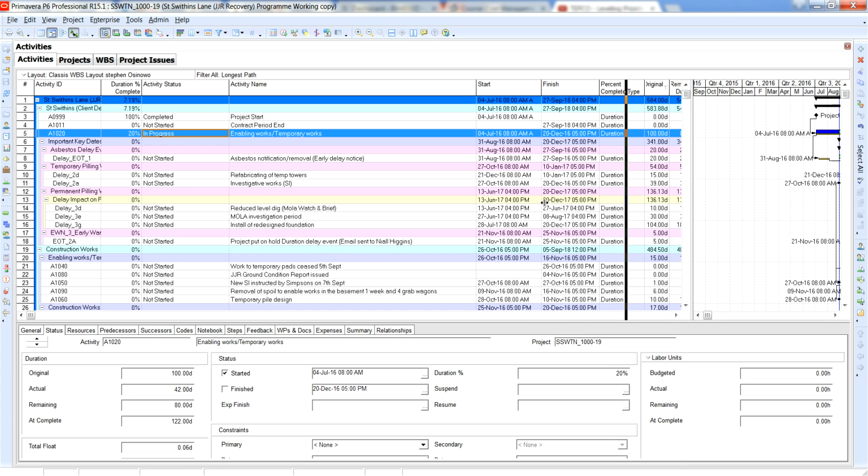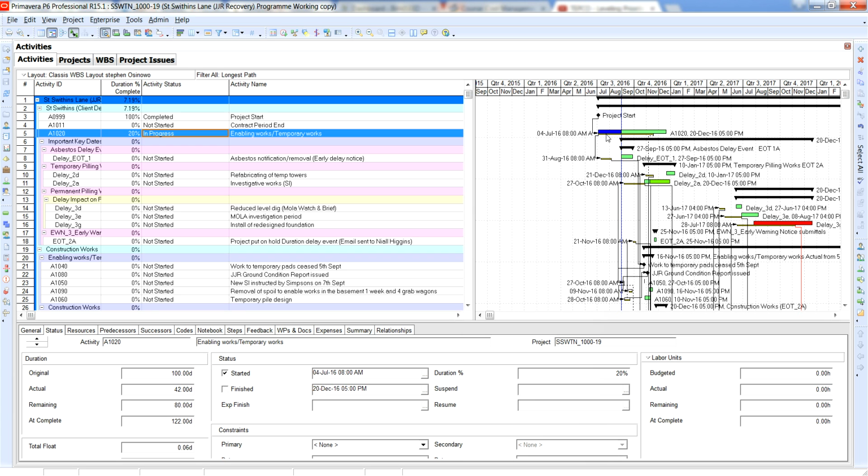And in essence, if you look over to this area, you see what's happened. Basically, 20%.